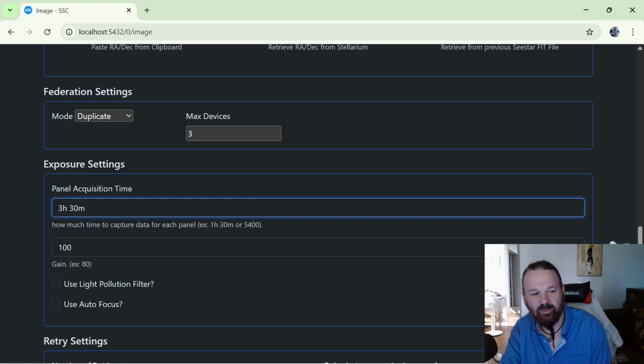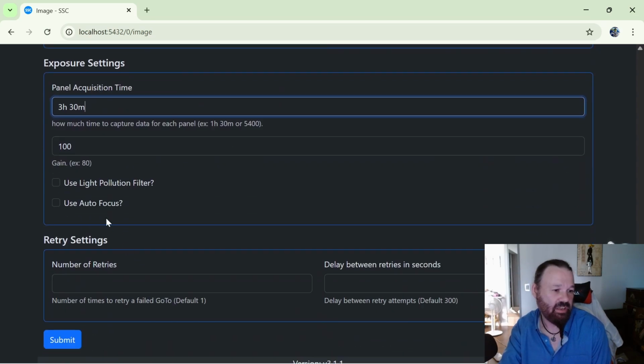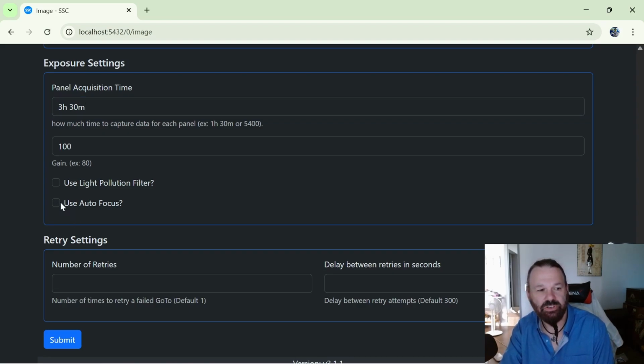This gain's automatically set at 100 like I asked it to be. I could change this depending on the target. If I wanted to change it for a target, I could. Do you want the light pollution filter on? This is M33. I have captured with the LP filter before to try to pick up extra nebula, but most likely you'll have this off. And I always put use autofocus on every new object I go to. This last thing is going to be the retry settings.